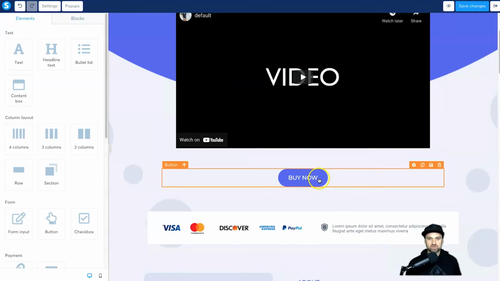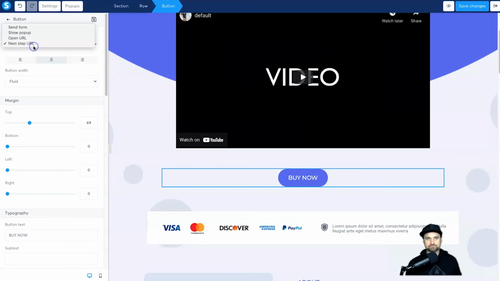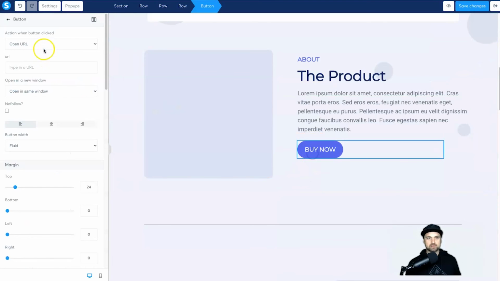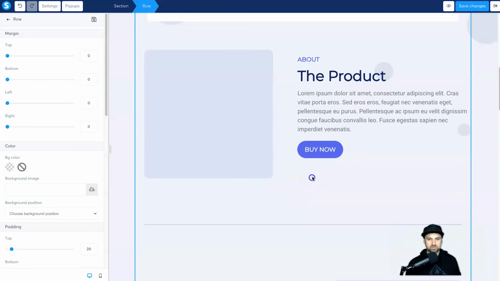But what you want to make sure is on the buttons, you click on it and make sure it says here, next step URL, right? Which basically means it's going to go to the next step. So come through, find all of the buttons, right? And make sure they're set to next step URL. This means that it's going to take them to the order form.